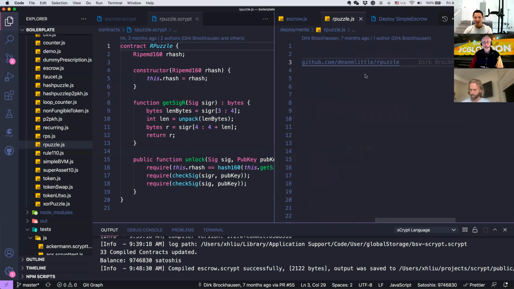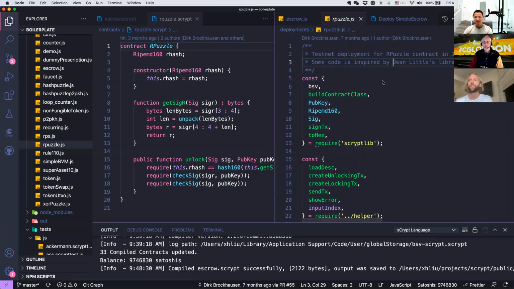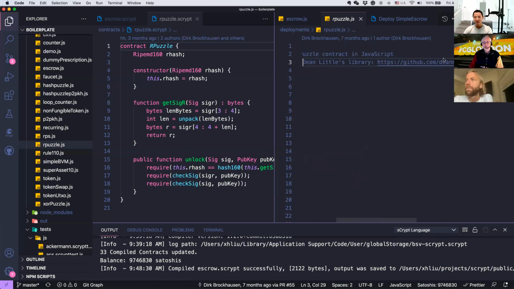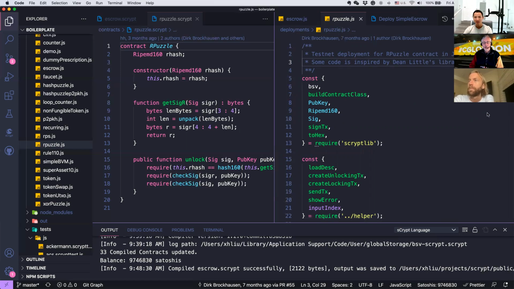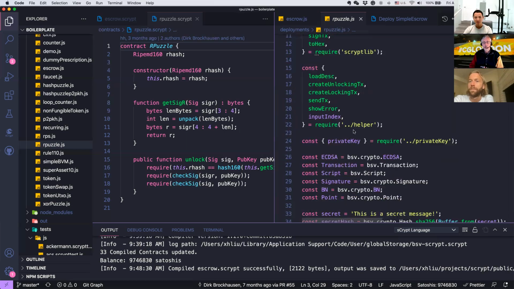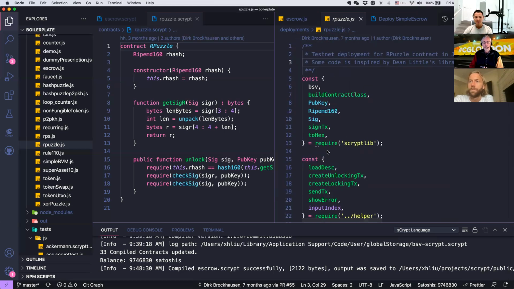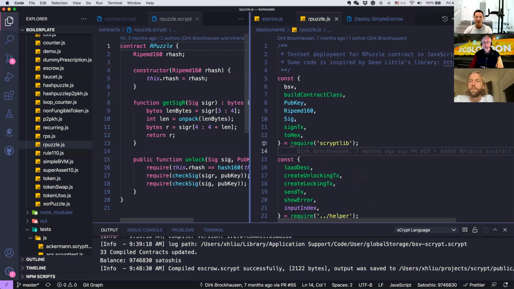Yeah. Is this rpuzzle? Okay. I see. Nice. Is this a library or is it just some sample code you copied? It's a library. You can use it. Okay. Nice. Yeah, he has been doing quite some work on the rpuzzle side of things.